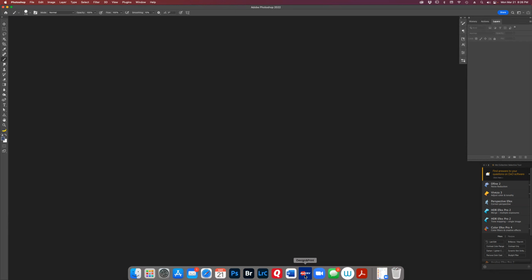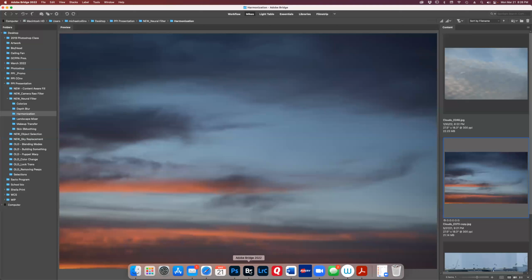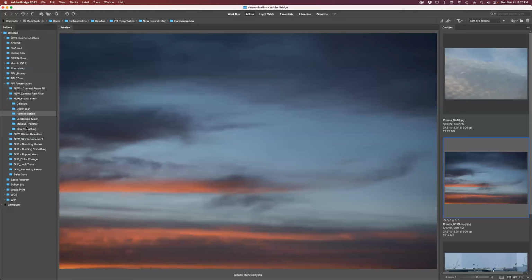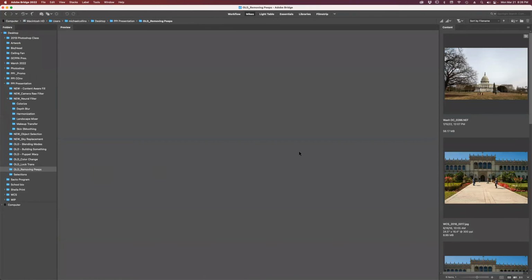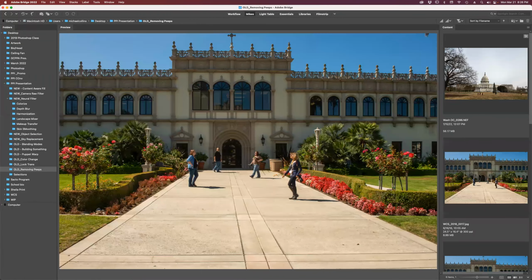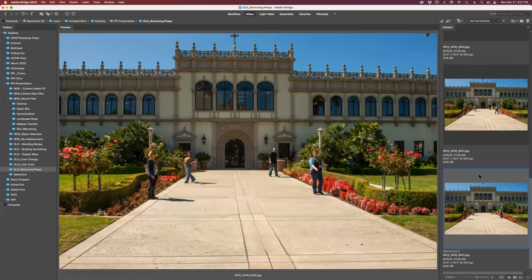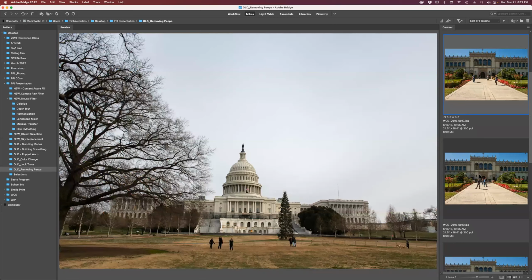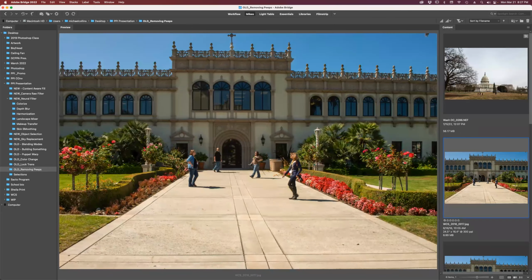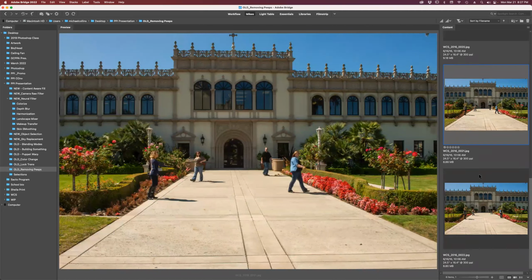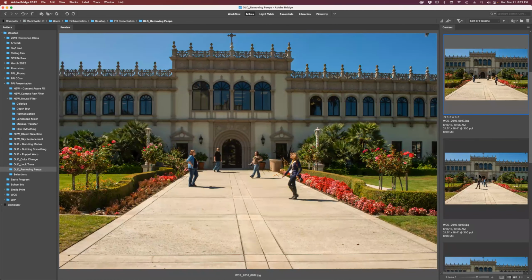Let's go into an oldie but goodie. Let's go into removing people. I have images from West Coast School from my class where we have people walking around. Oops, that doesn't count. But I'm going to show you how to get rid of that one anyway. So what I want to do is open this whole folder.